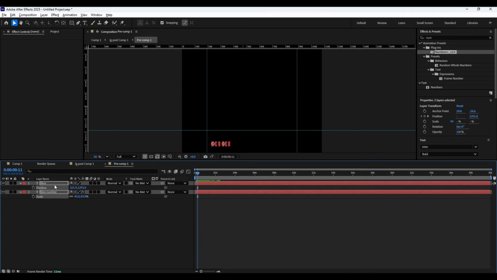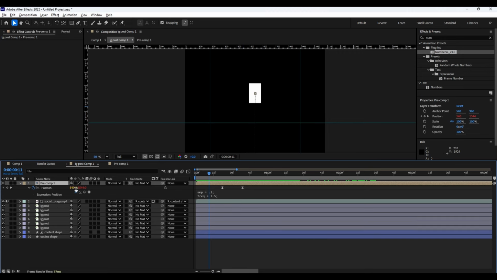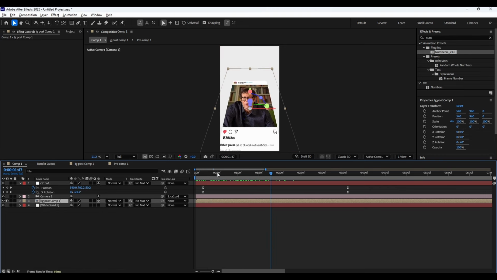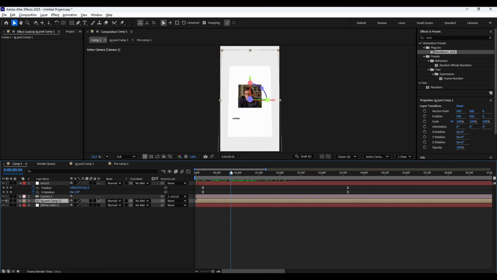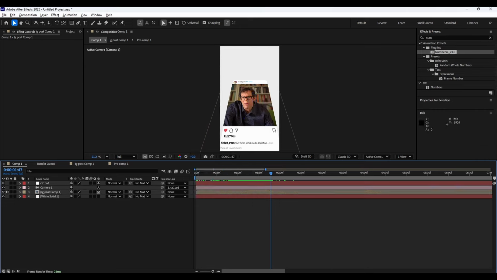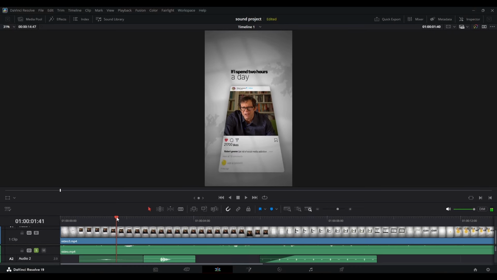Let's actually go back. So this pre-comp right here, we already have the keyframes for position. Let's move this down a bit more. So right here. Let's see now. It's fixed. Good. Now everything looks good. Let's leave it at that. That looks good. Okay, now let's go to DaVinci to see what's going on.